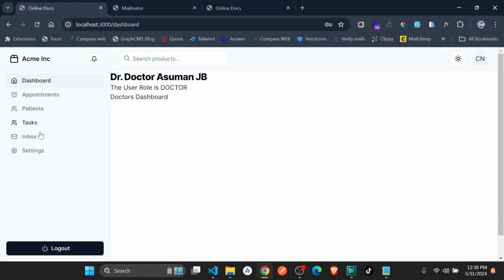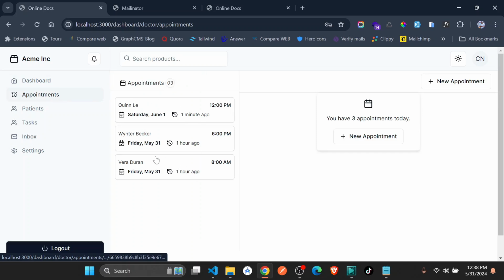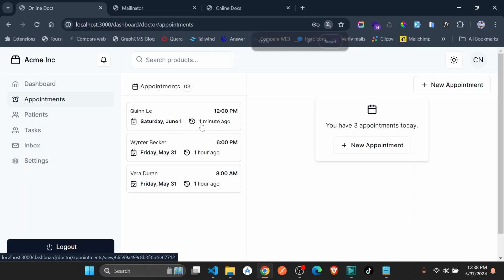When you come here now, the nicest part I want to show you is the appointments. On the appointments, you can see there are now three appointments, and there is one we have just made right now. You can see this 12 p.m. is the booking time, but it was just made 1 minute ago. This is so nice. And I have two more here which were made some time back, like 1 hour ago.